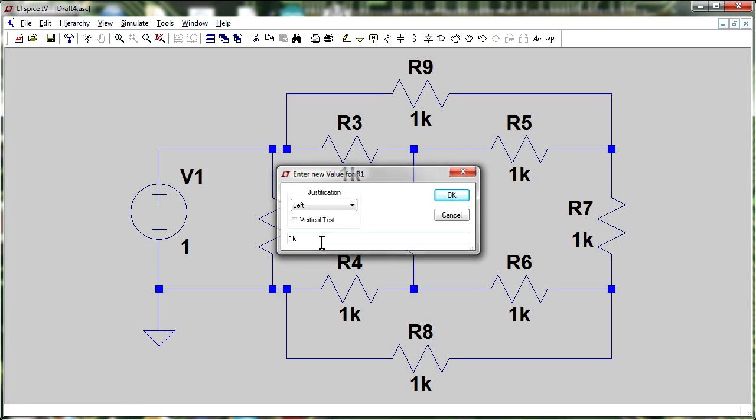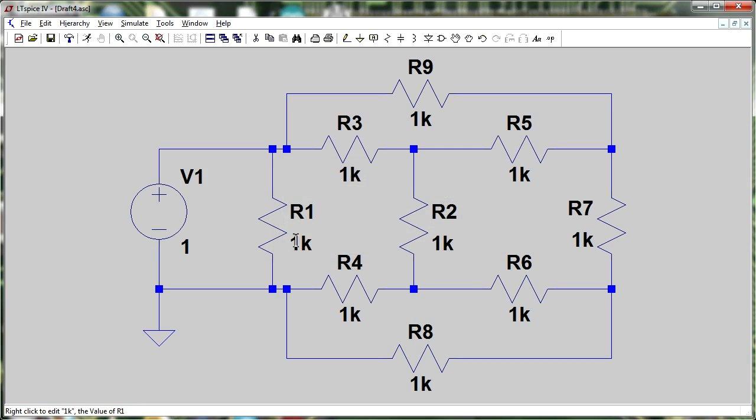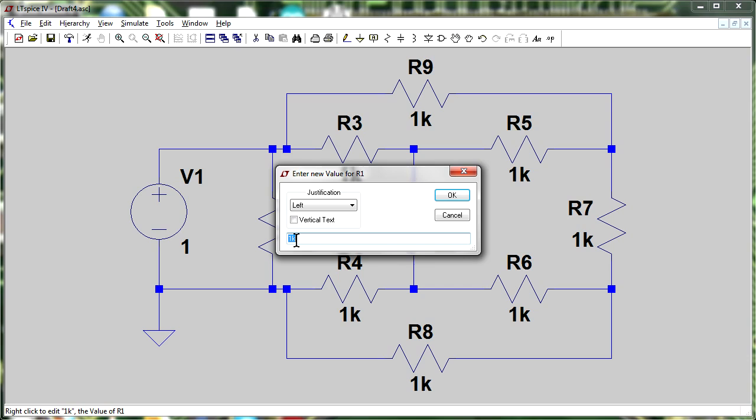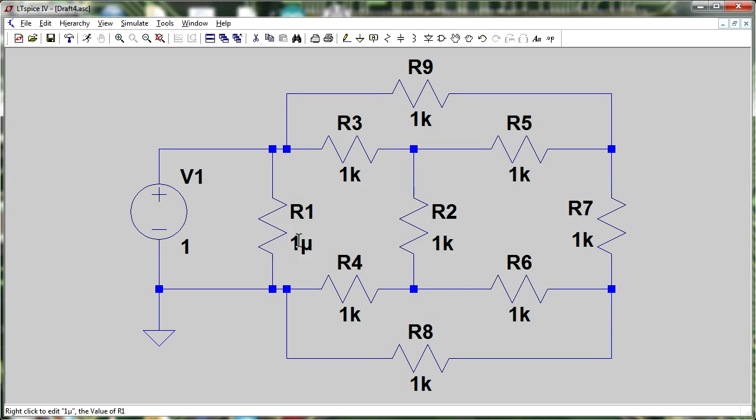We're going to try K there like that, and of course, if you want 1 micro, say a resistance isn't going to be that low generally, but a capacitor, you can put in U like that, and it will. You notice how it's turned the U into the mu symbol, which is 1 micro. So let's change that back to 1K, and now we have a silly little resistor puzzle here. And how do we solve it?